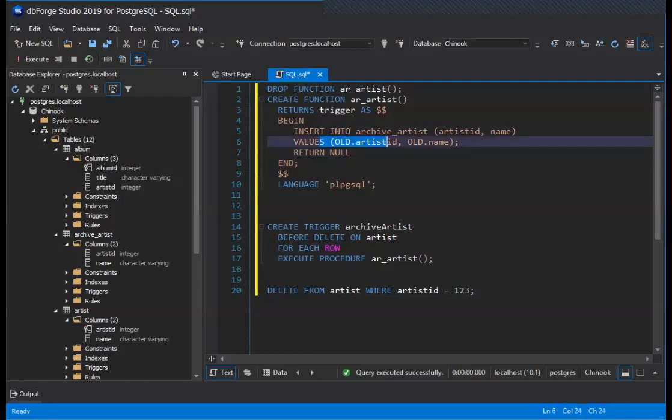It would still put the row of information I was trying to delete into the archive, but if I return null, it would not take it out of the artist table. In our case, we want to go ahead and remove the old data from the artist table. So I have to return the old values, and that means it kicks it back out to this statement.